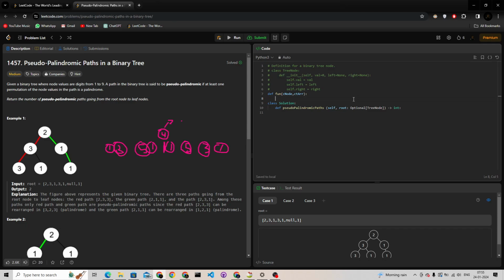So what do we have to do here? First we need a base case: if the current node is None, that means there is nothing there, we can't operate on it, so we will return 0. How does that sound? Yeah.